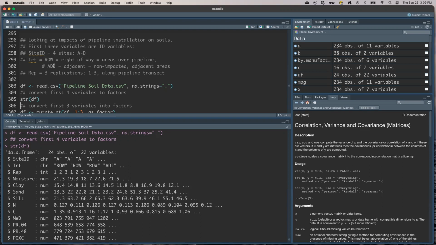So there's site ID, and there's 4 sites, A through D. There's treatment, which there's actually 2 treatments. There's ROW, which is the right-of-way. This is the area over the pipeline itself, so where the pipeline was installed. And then adjacent. And so this is a non-impacted adjacent area.